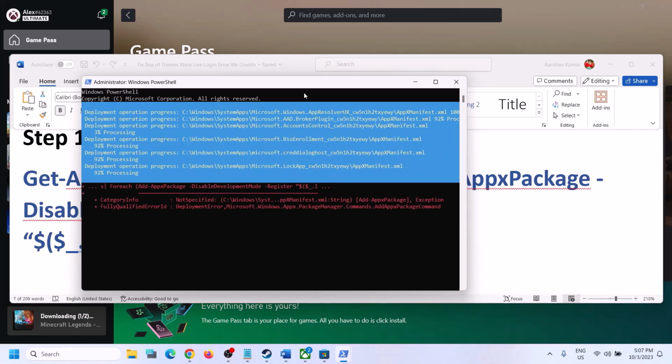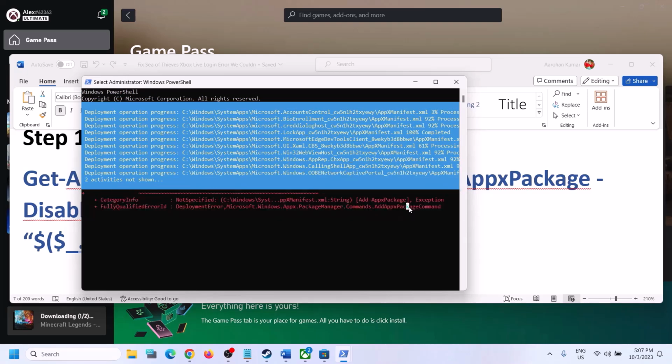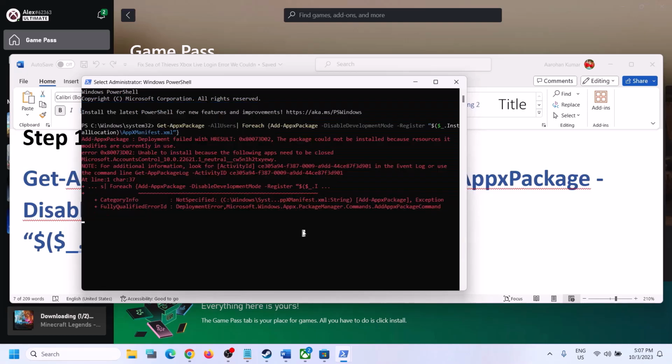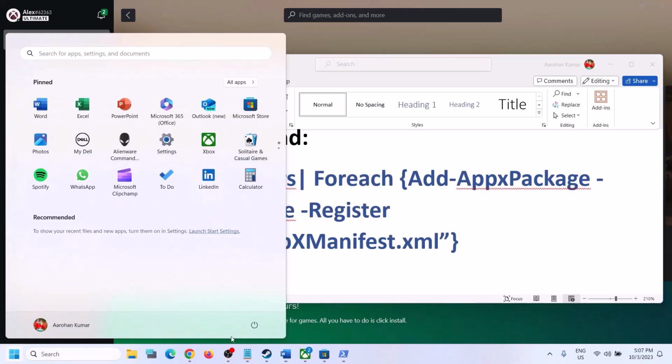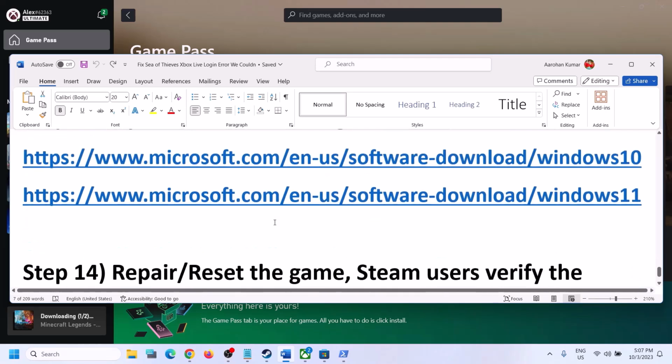Now this process will take some time, and during this process you will see some errors in red color like this. If you see errors in red color like this, just ignore it and let the process complete. Once the process is complete, then restart your computer and then open Xbox app and then launch the game.